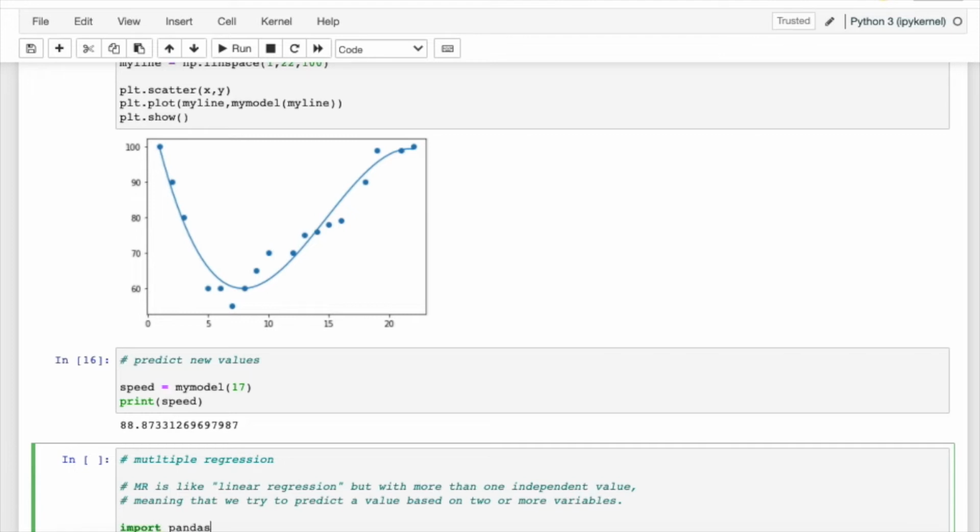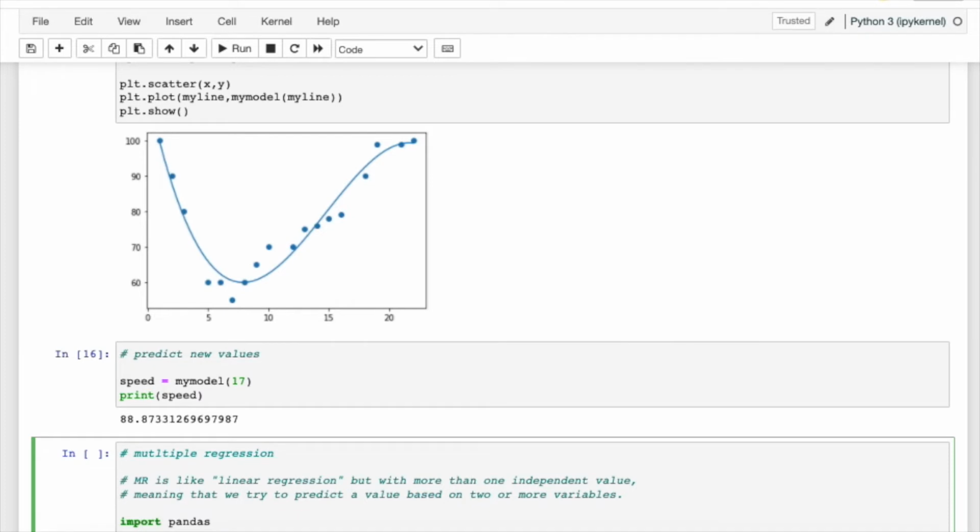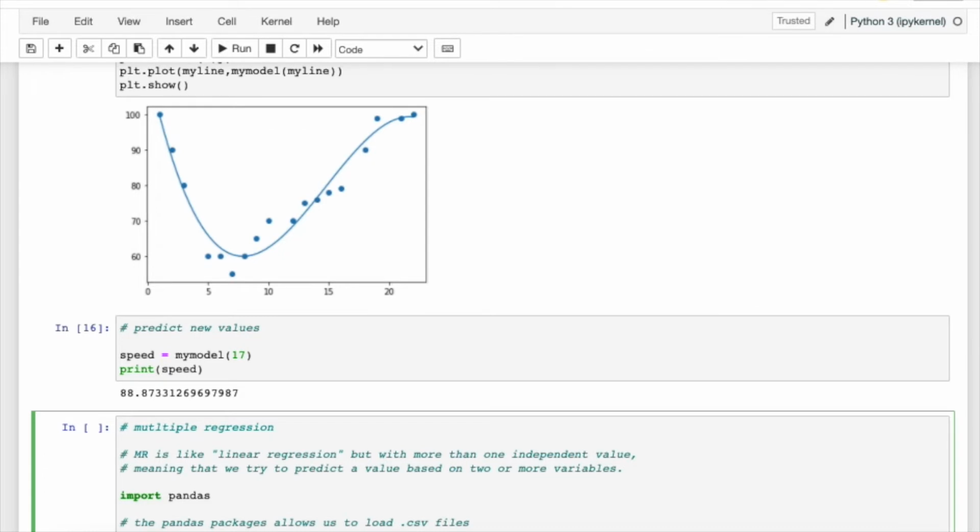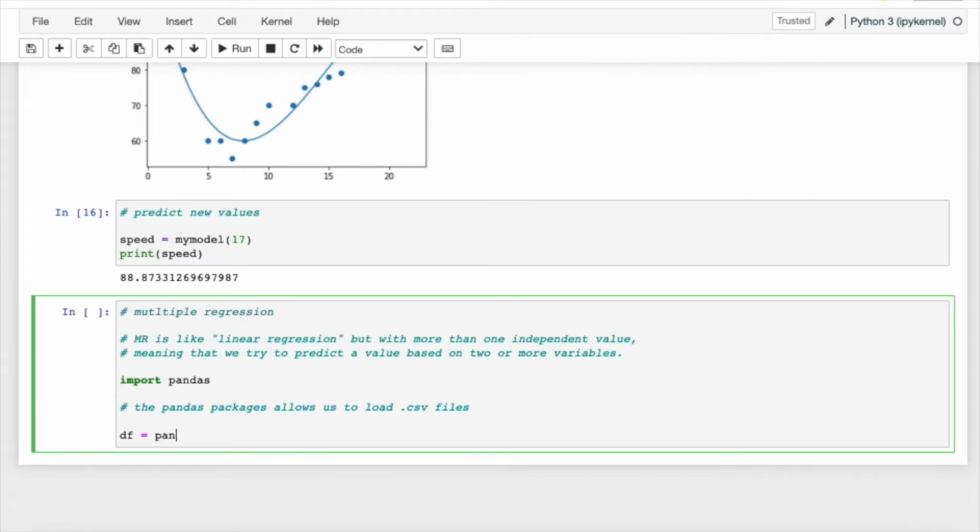So let's say import pandas, okay? Just to import the necessary package. The pandas package allows us to load .csv files. This is just like an Excel, okay? So this is what we'll do now. df is our data frame. We have done this before, so I hope you are already comfortable with this, okay? So we read the CSV file.